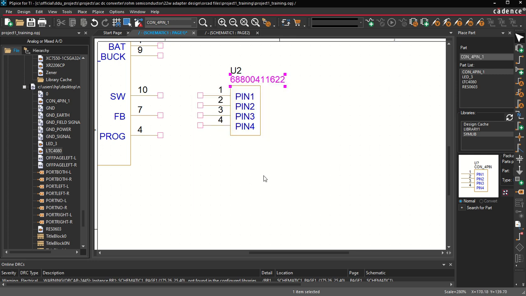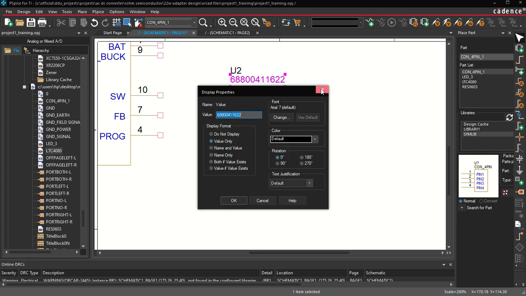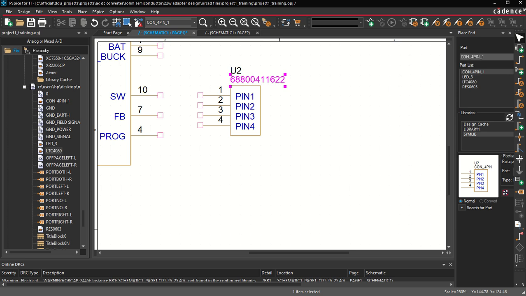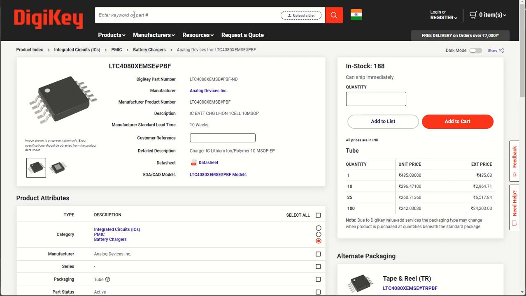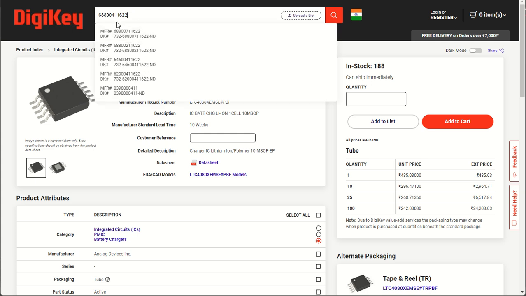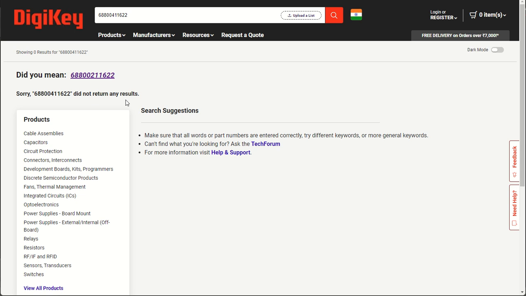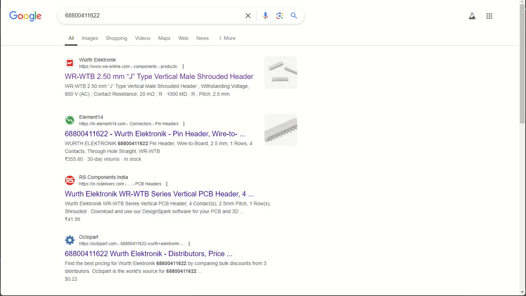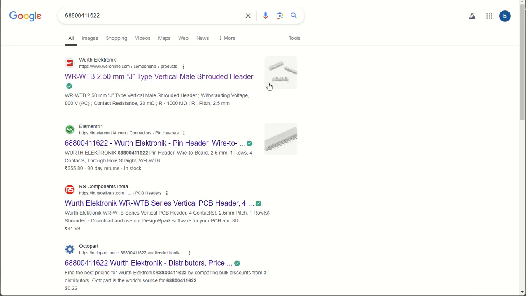I can put it, so the PCB designer will understand, okay, this is the part number, I have to find out this part number and understand what this particular part number is. So let me show it to you in DigiKey. Let us say we have DigiKey here. I can go there and show you how this particular part number looks. Okay, this is not available here, so let me show it in Google. So it looks like this, okay?